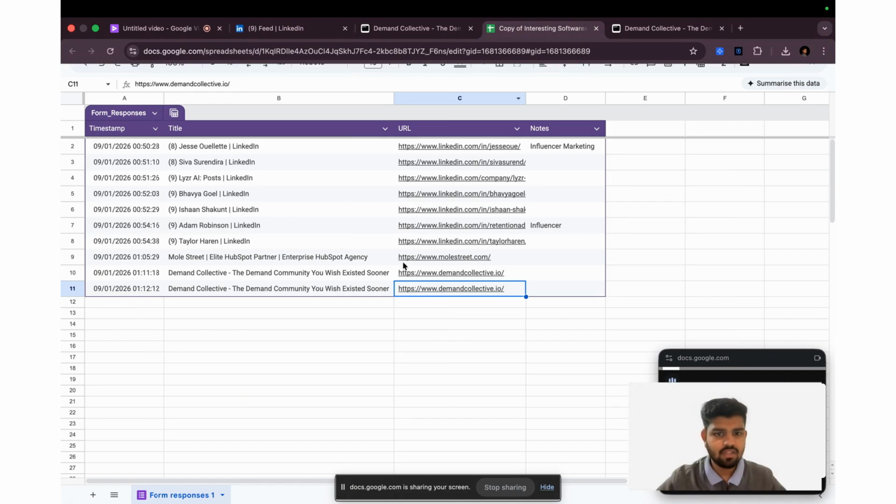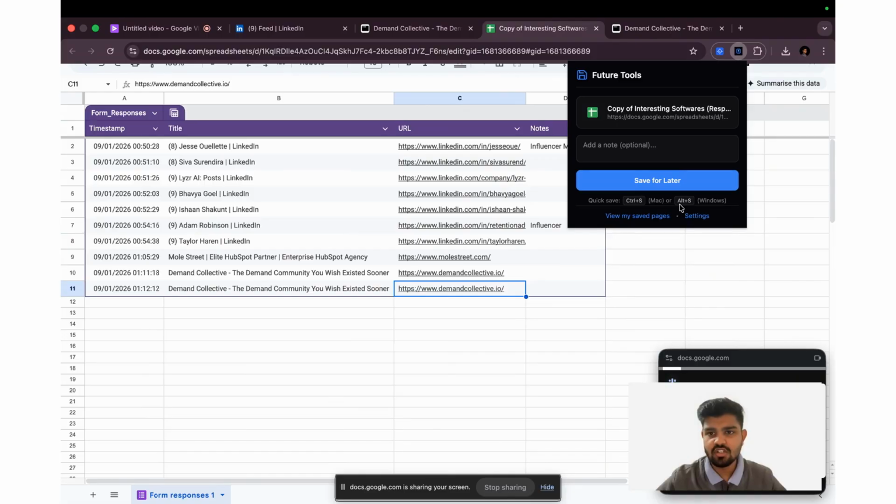Yeah, so that's how we can save this. Just press Control S if you are on Mac. If you are on Windows, then we have a different shortcut, Alt S. That's all you have to do.